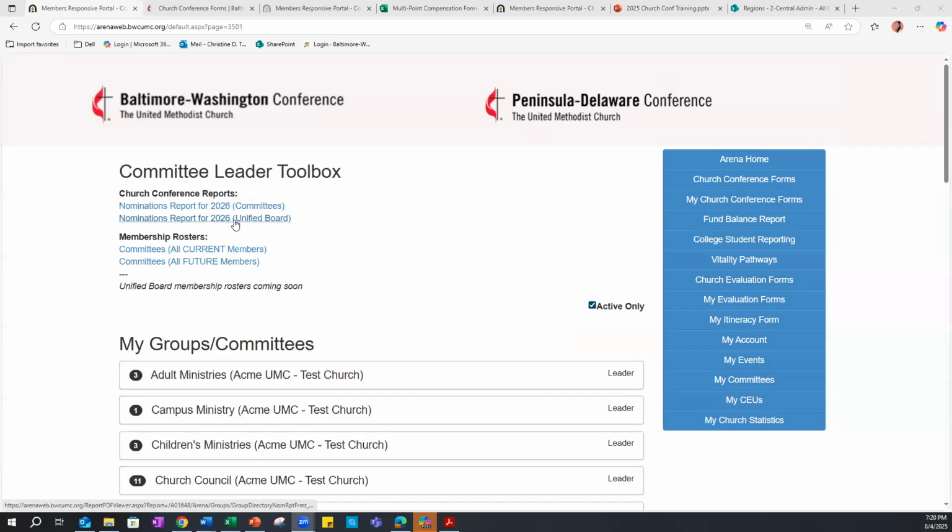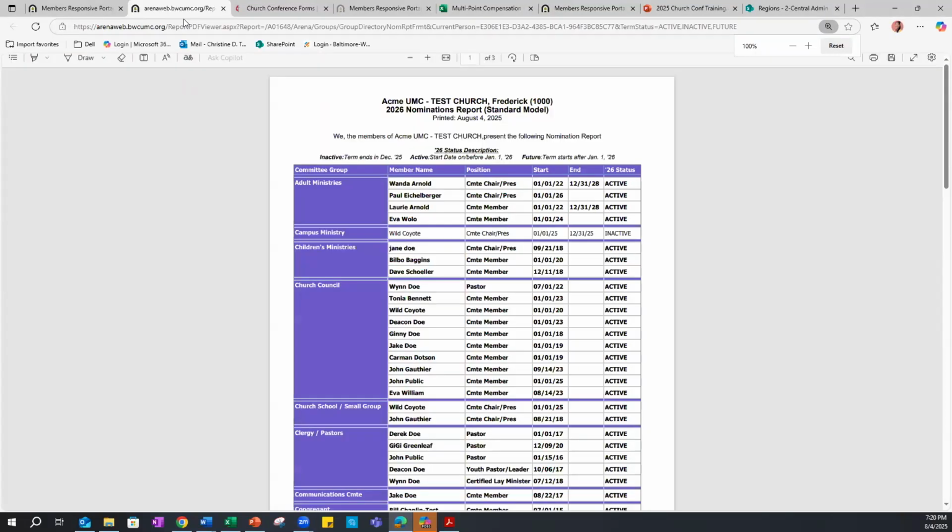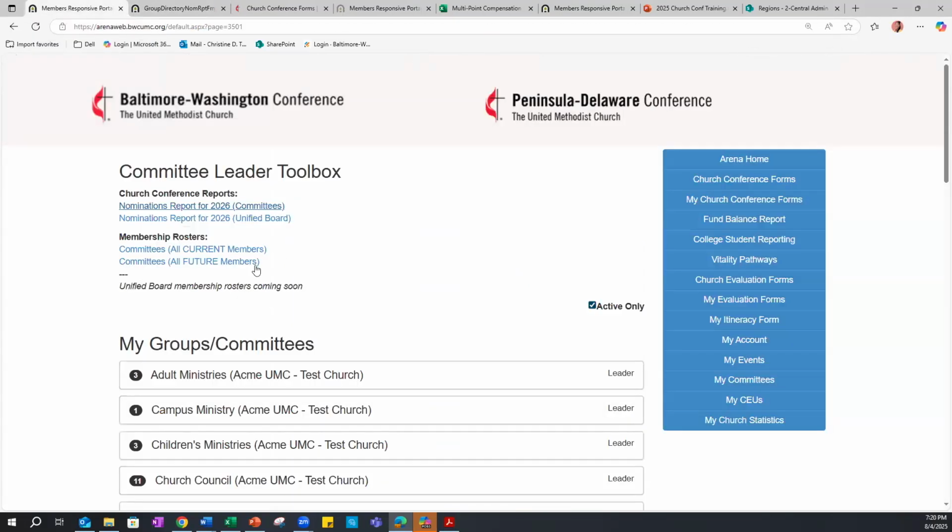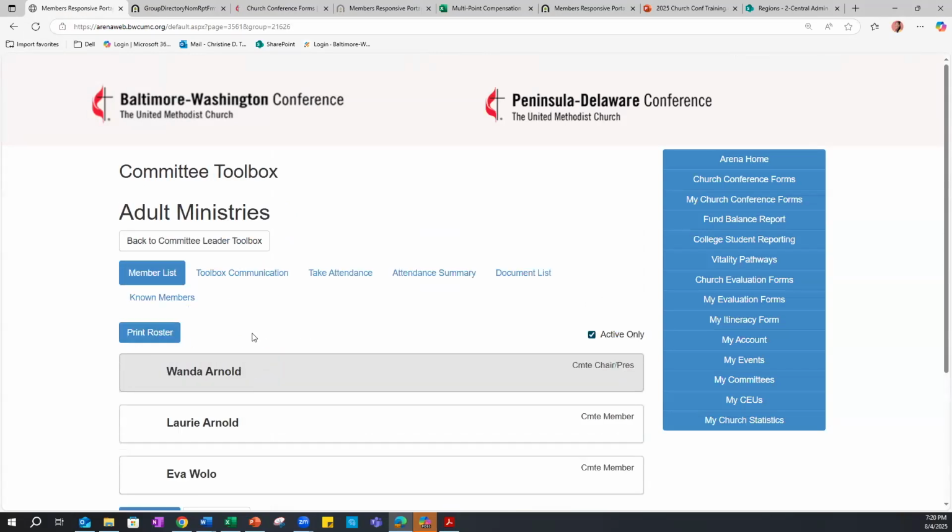As you update your committees, you are updating your nominations report for church conference. Maintain your committee rosters and send emails and attachments to those on the committees and keep attendance. You can also run current and future committee rosters for every committee in your church, or you can run the roster reporting tool, which will allow you to run a report for only one committee.